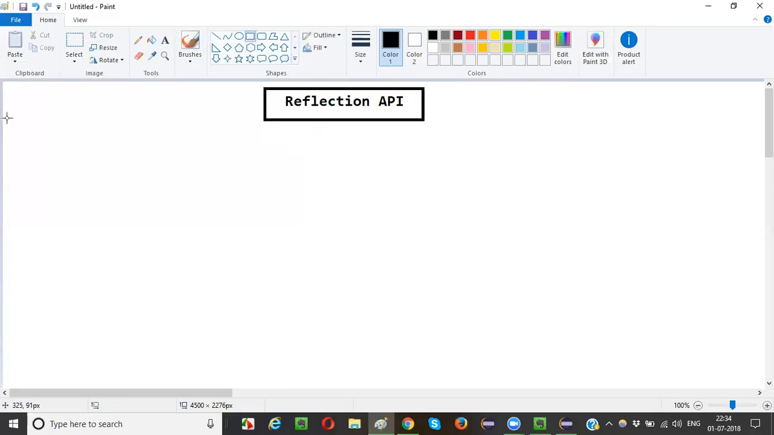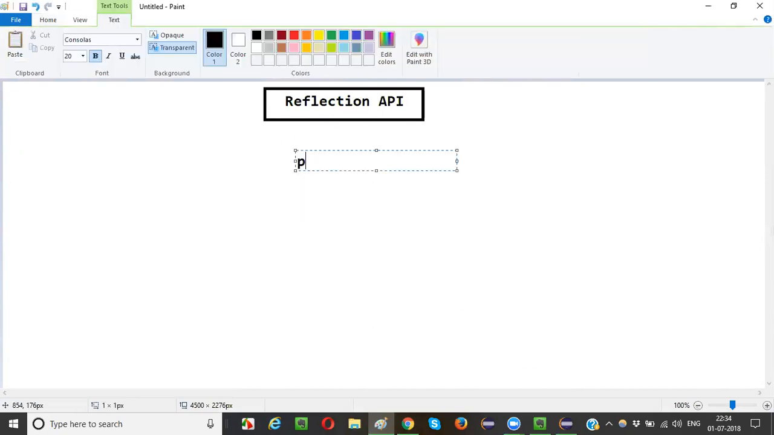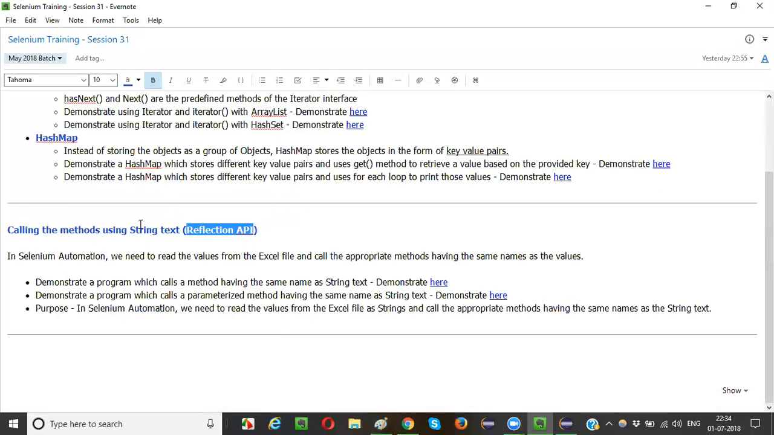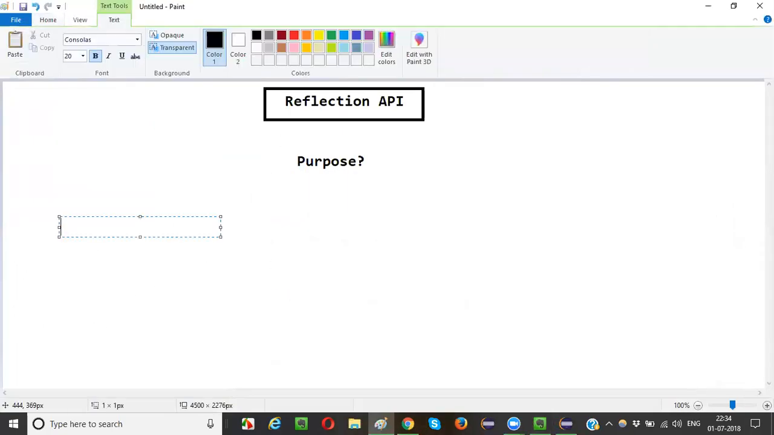We are done with the collections framework. We move to the next topic, that is reflection API. So what is the purpose? Why do we have to use reflection API in Java? The purpose here is, using the string text, I have to call the methods. What I mean to say is, for example, assume that there is a method like method A. The method named method A is there like this: public void some method A is there like this.